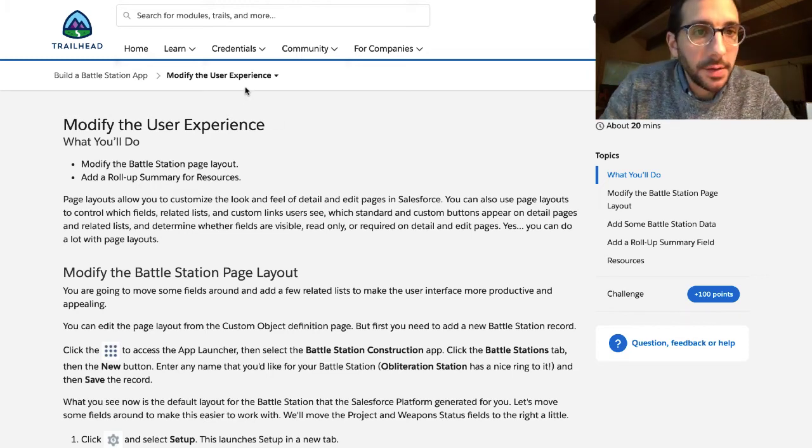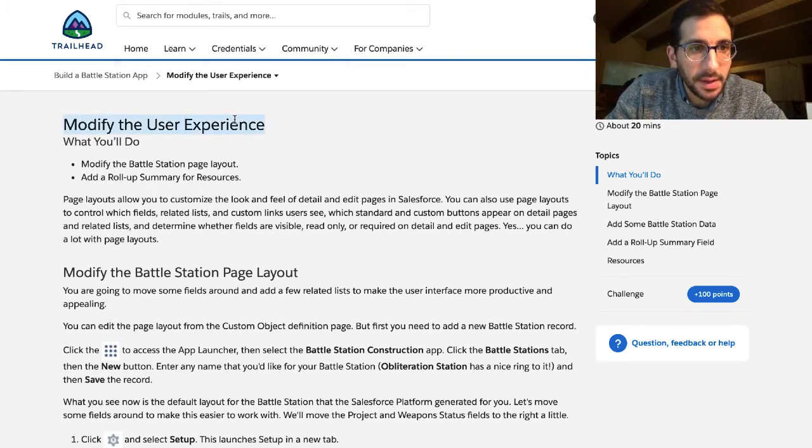Okay, this is the third unit on Build a Battle Station app. This is called Modify the User Experience. My name is Jeff Alhadeff.